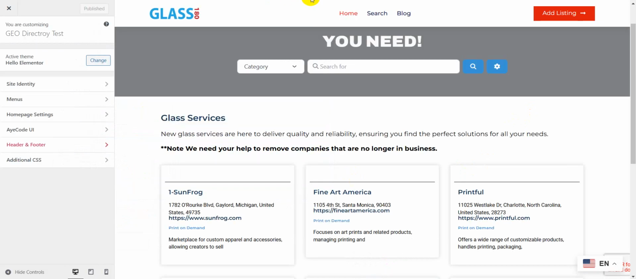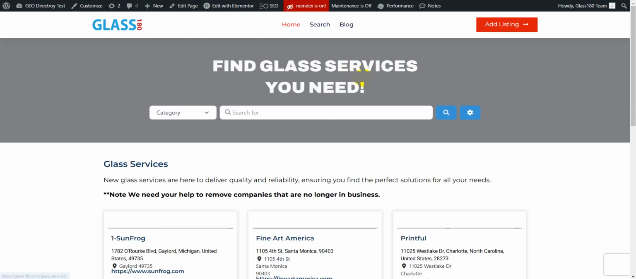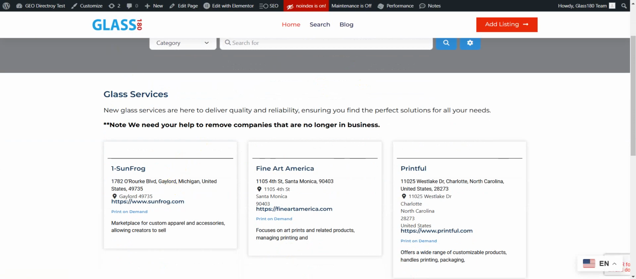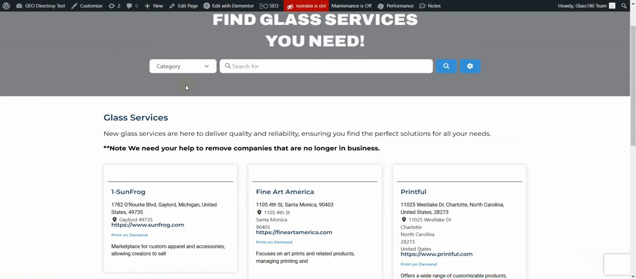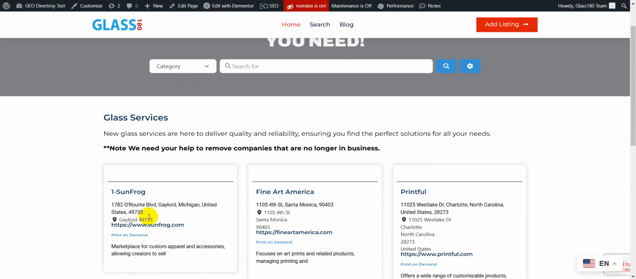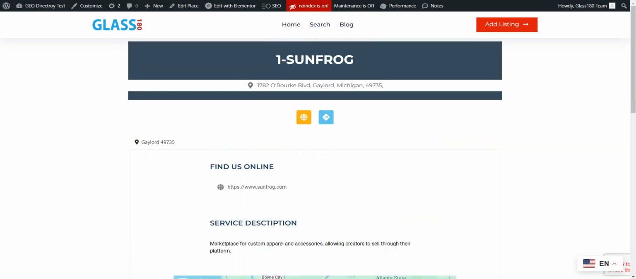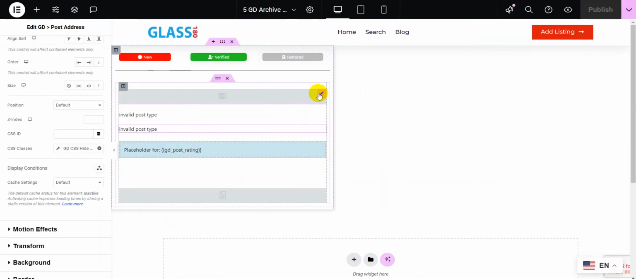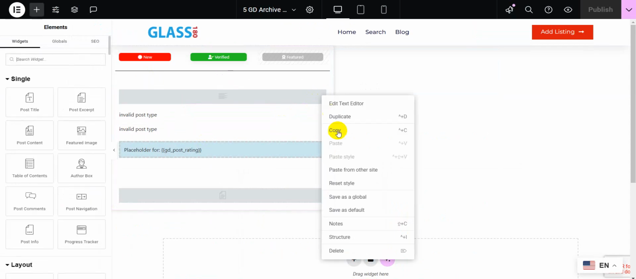Let's go to the front of the page. At this time, what you're looking at is both the address. I still have the old address in there, but under it, you can really see that there's the Gaylord 49735 address. So what I'm going to do at this time, go back into the item, archive item, and then I'm going to delete the first one.